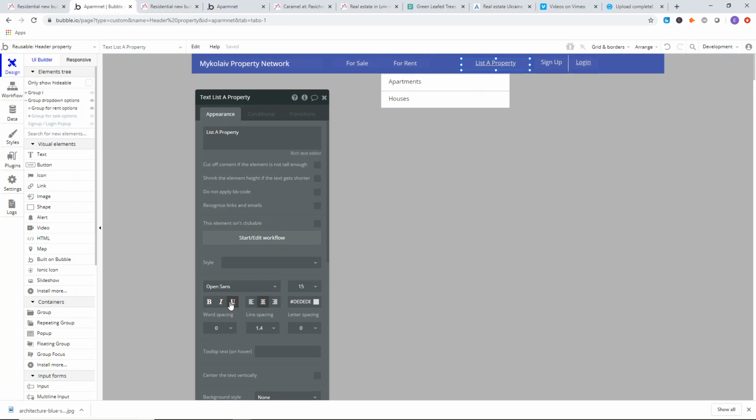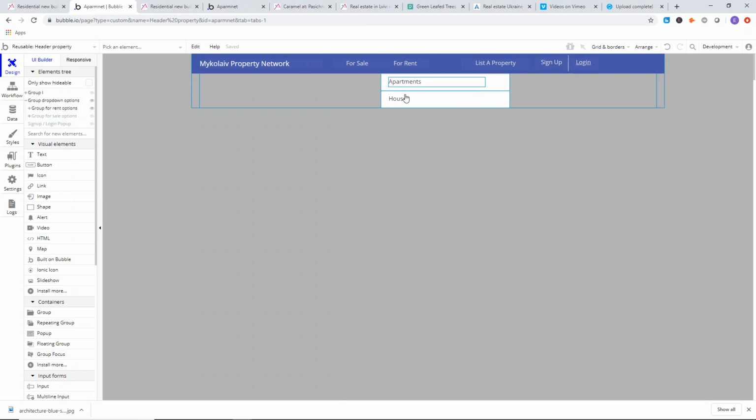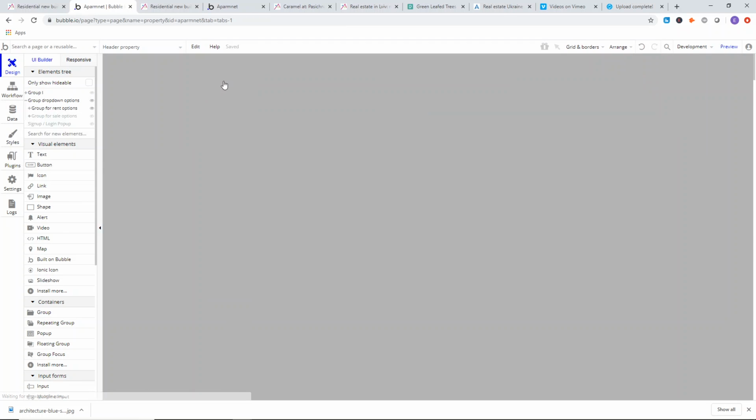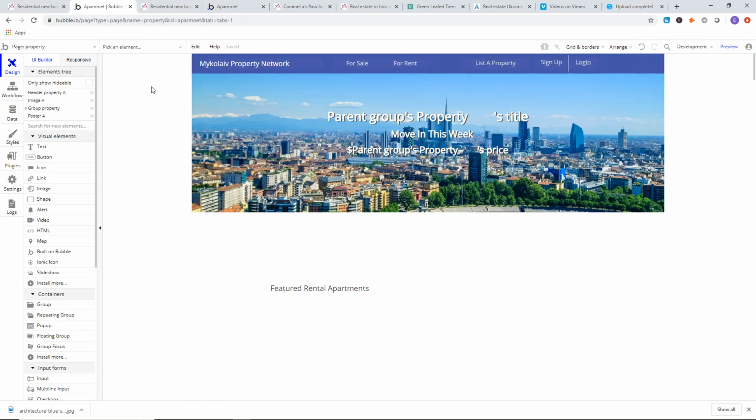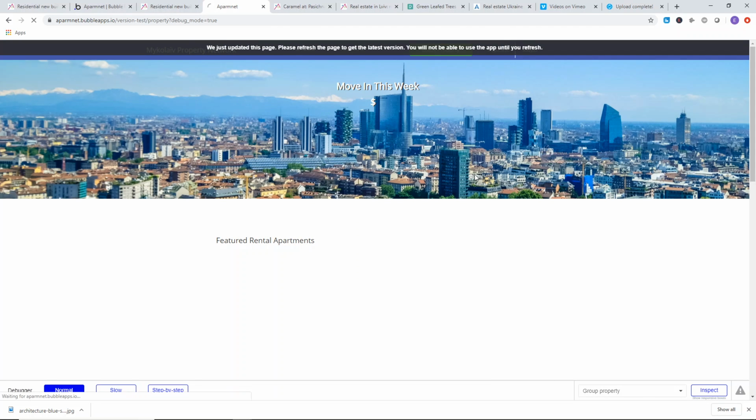And we'll get rid of that underline as well. Okay, so nice and simple. So now going back to our property page, we can see it's all really simple, nice, clean design. So the primary focus is on this component in here.